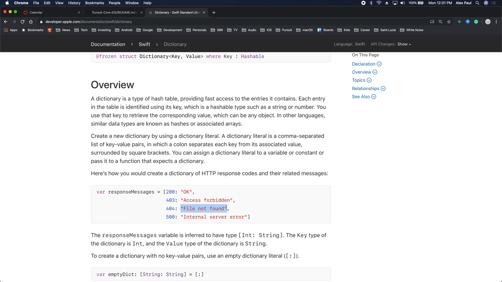Those are messages that we get back from the internet. If something goes wrong or right, it gives us feedback. Like, hey, this page is not found, 404. So that's valid. That here represents a dictionary named response messages with key value pairs. Key value, key value, key value. Key value pairs. Pairs imply many.